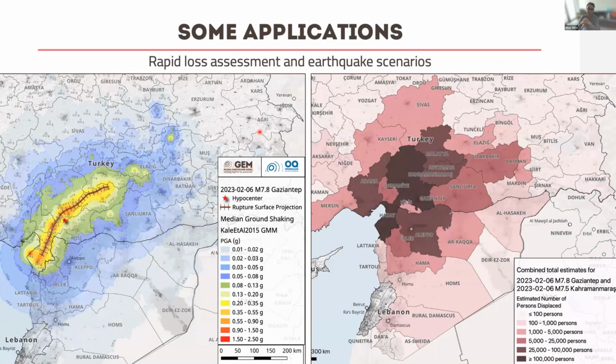Also for rapid loss assessment or earthquake scenarios, I'm including here an example that my colleague Anirudh Rao computed on the day of the tragic event in Turkey and in Syria. With these functions, because they cover all types of building classes, it was possible to quickly estimate losses for specific events. And this is something that we will be doing as part of this project, the European project called Aristotle.